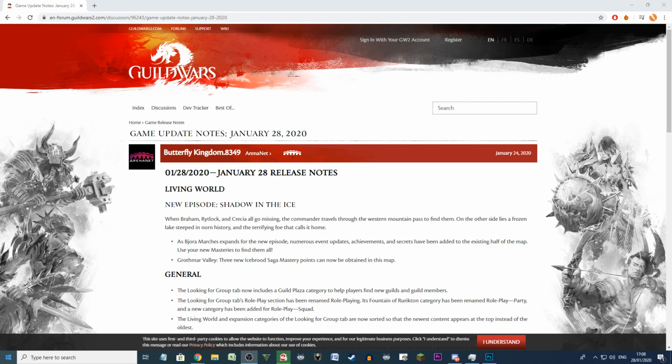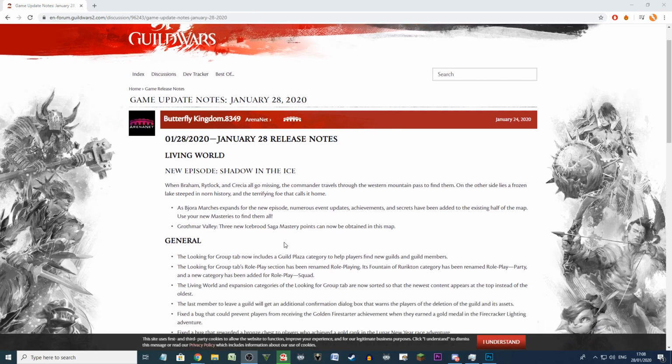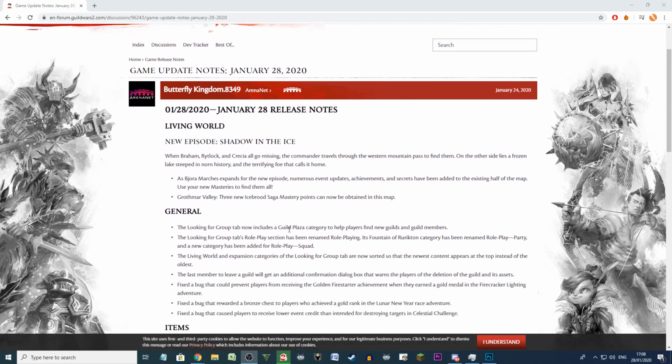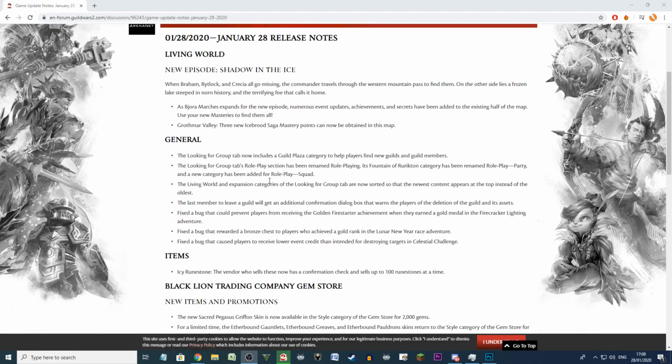As Bajoran Marches expands for the new episode, numerous event updates and achievement secrets have been added to the existing half. Oh, that's cool. Using new masteries to find them all. Oh, that's good. I do like that. Grothmar Valley now has 3 new mastery points. That's also pretty cool. Looking for group tab now includes a guild plaza for finding new guilds and guild members.